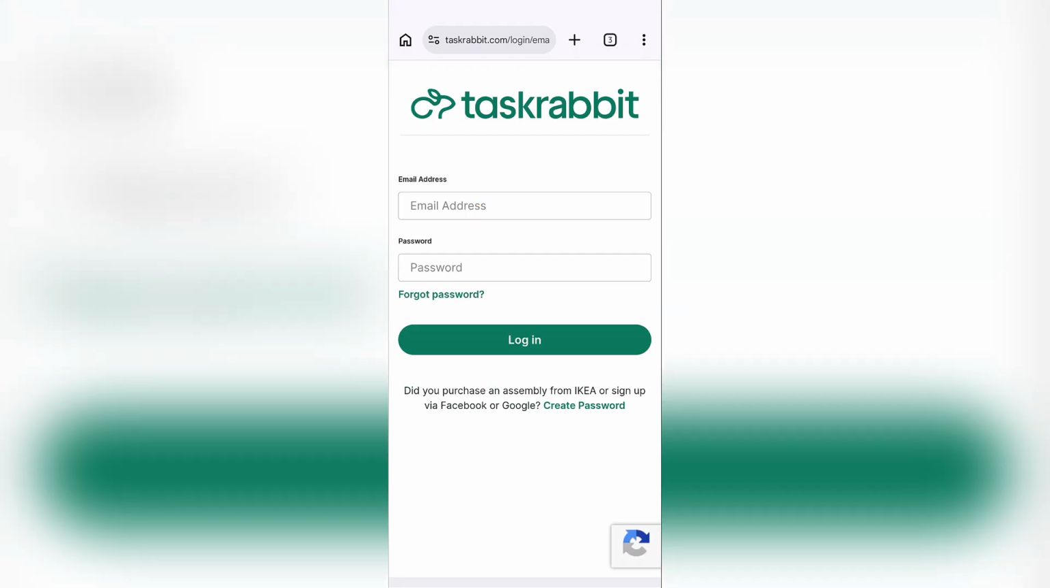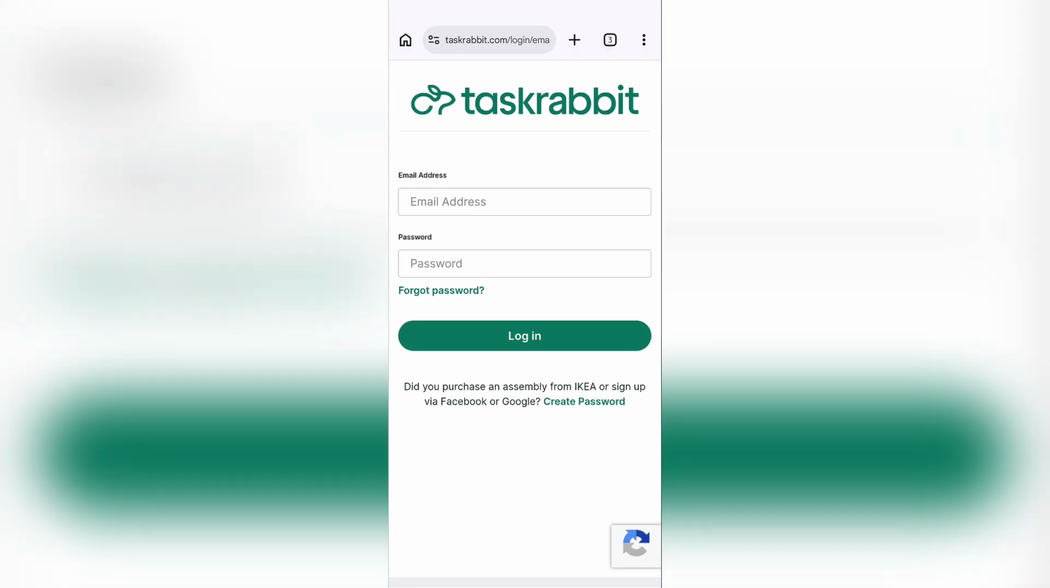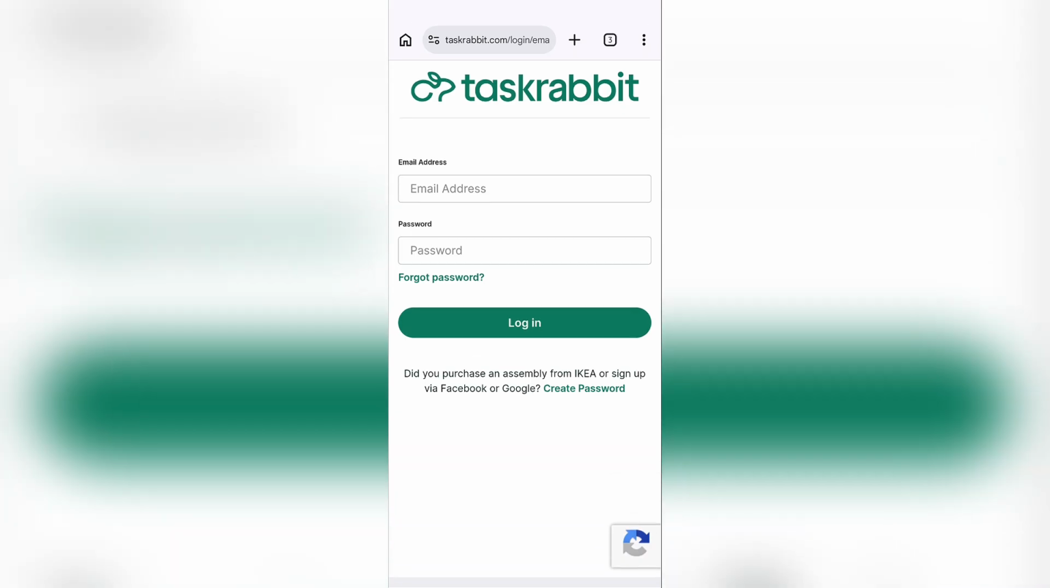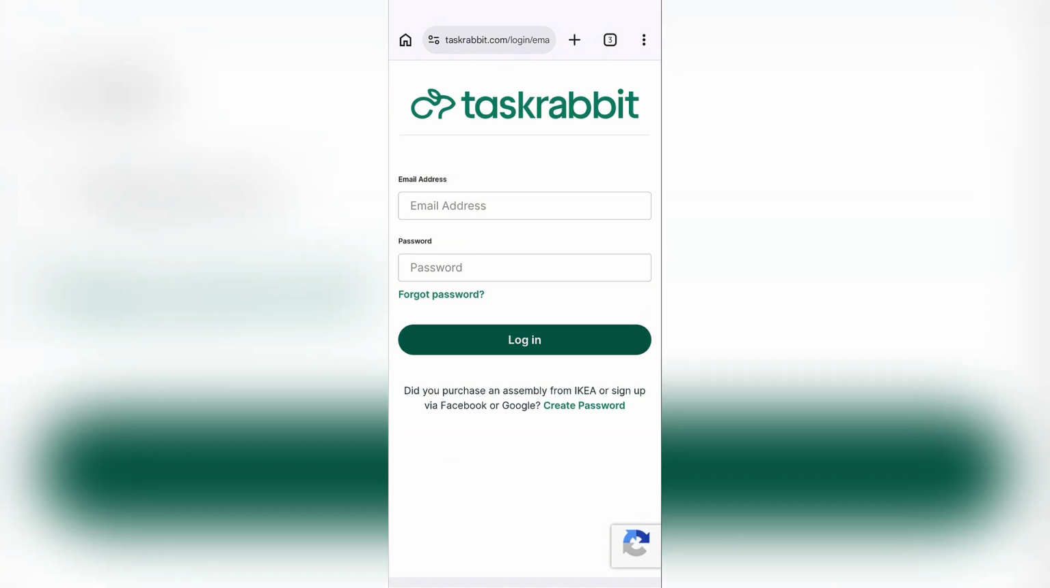Then you can easily enter your email address in the upper box and password in the lower box. You simply enter your email address and password both correctly, then tap to login button and you will successfully be signed in to the taskrabbit.com.